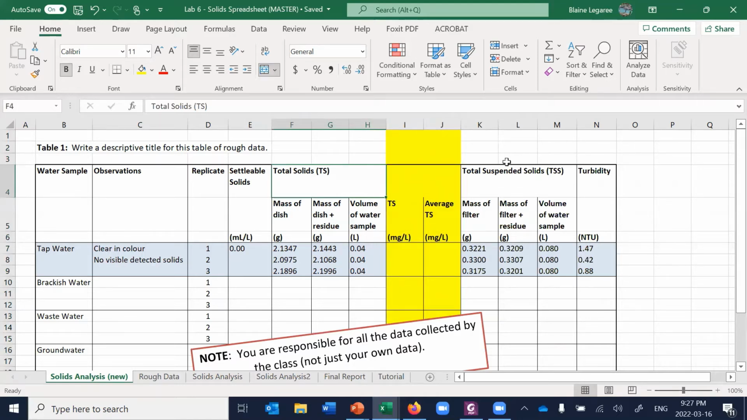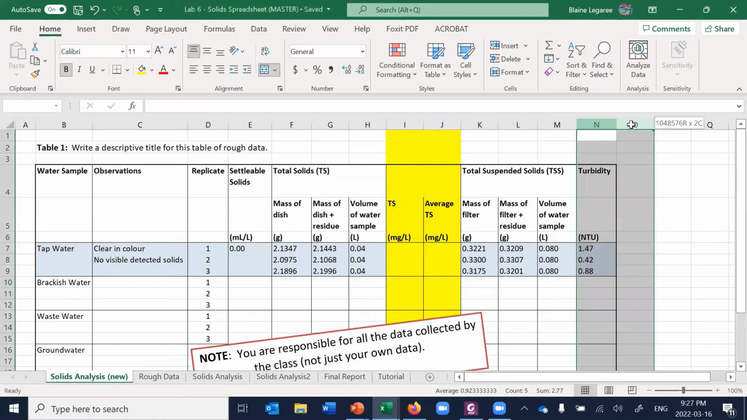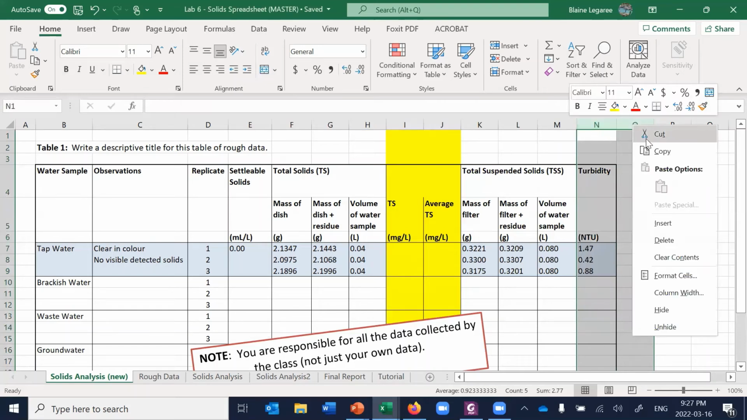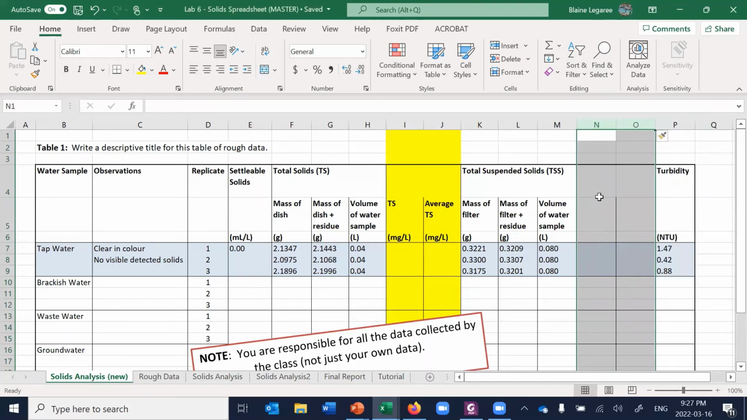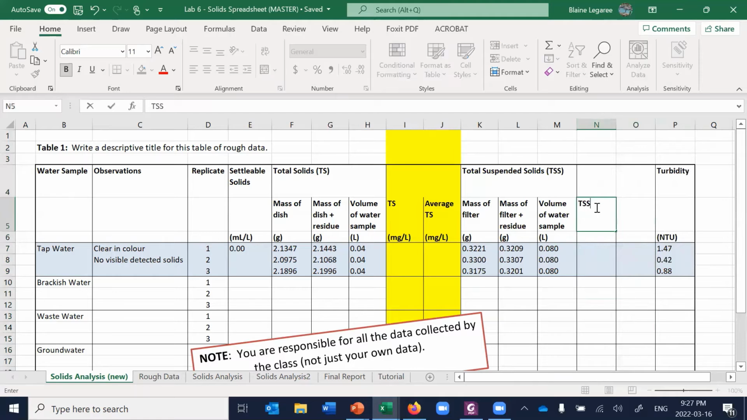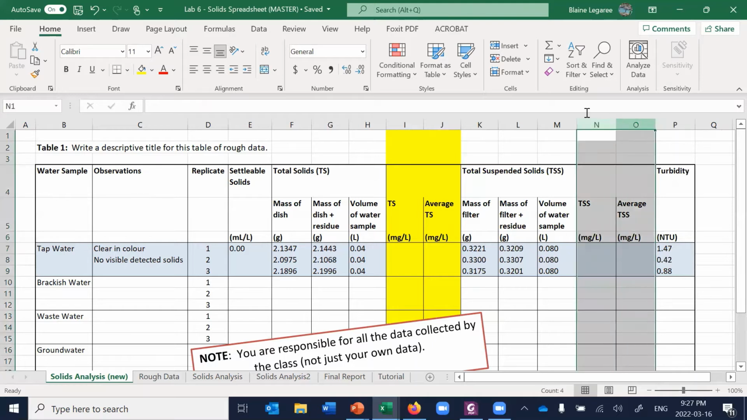I have to do the same thing over here for total suspended solids. So I'm adding 2 more columns. Right click and hit insert. And so we're going to have TSS in milligrams per liter, and we have average TSS, and that's also going to be in milligrams per liter, just like that. Okay, I will highlight that.